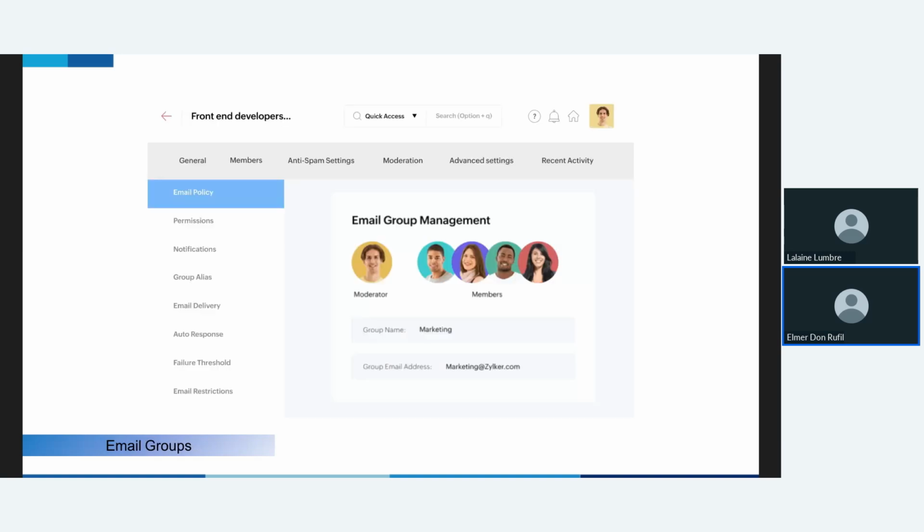So now let's talk about email groups. This is a simple but powerful way to improve team communication. Instead of sending the same email to multiple people one by one, you can create a group email address. For example, you can have sales at yourcompanyname.com. So when a client sends an email to that address, it automatically goes to everyone in the sales team.